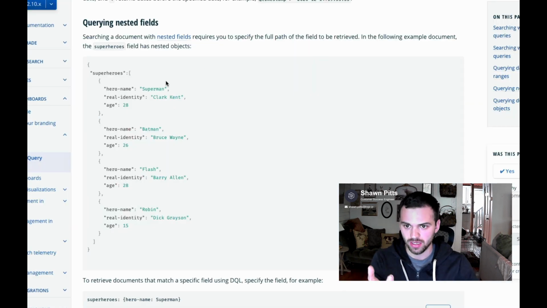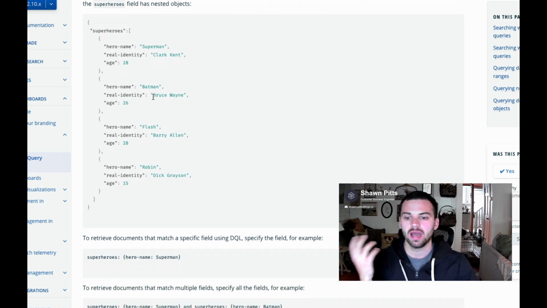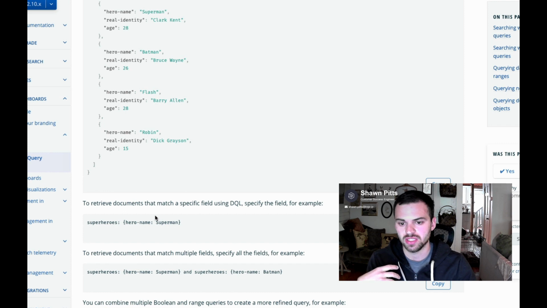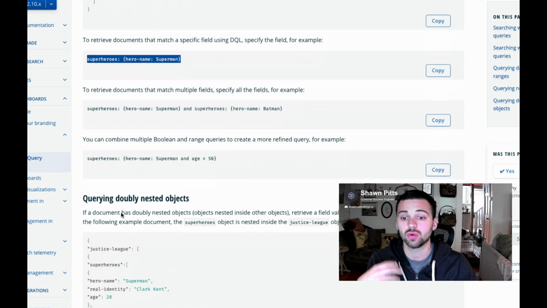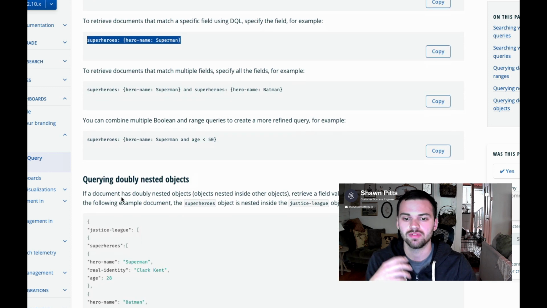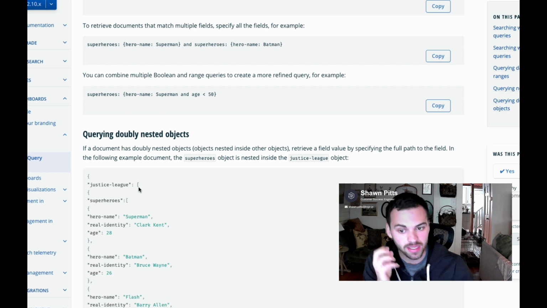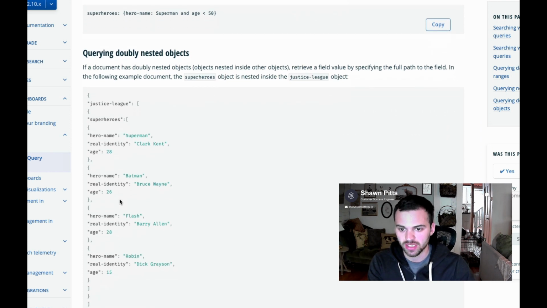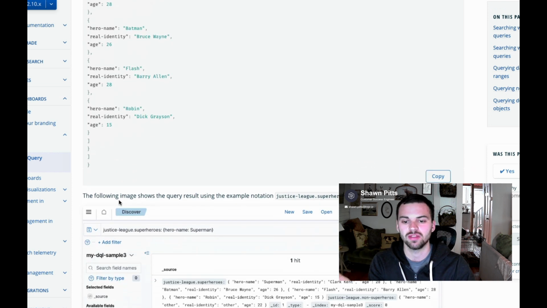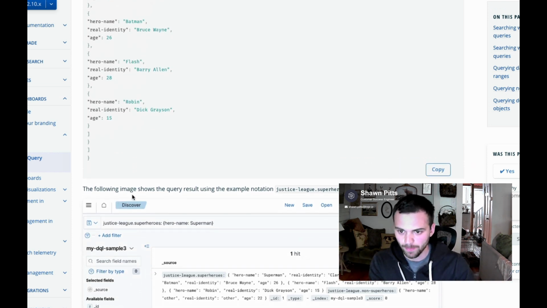Now, you can see that arrays are something that's been tricky within Kibana to deal with in terms of parsing those fields out. However, if you want to retrieve documents that match a specific field, you can use this nested language. Querying doubly nested objects is even better. So you can see that Justice League in this case is an array, and then we have Superheroes, which is an array, and then it has an array of objects. So how do you query these nested objects within this array, right?